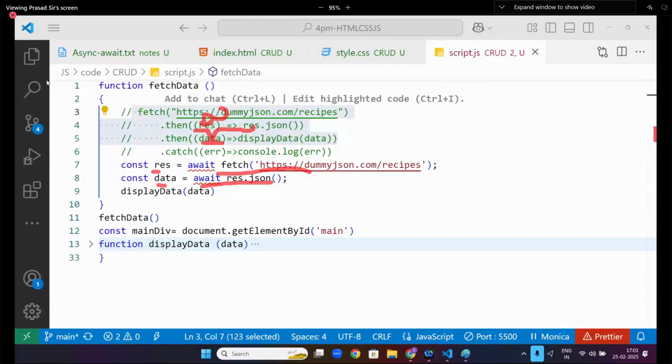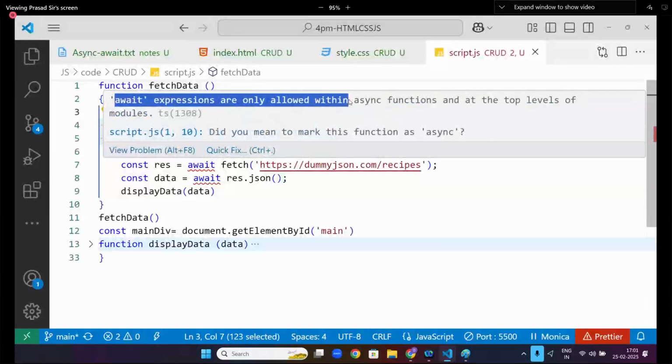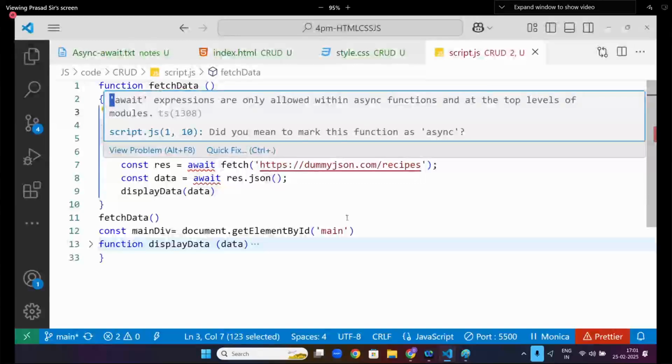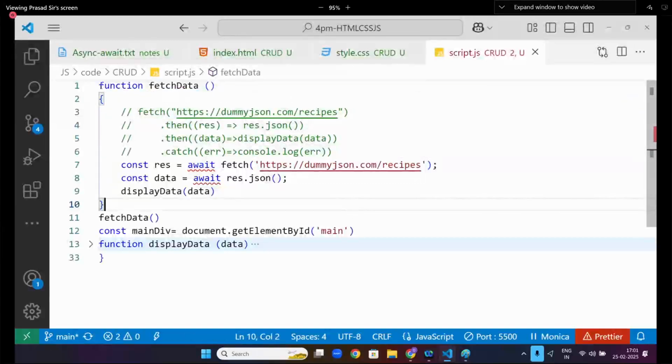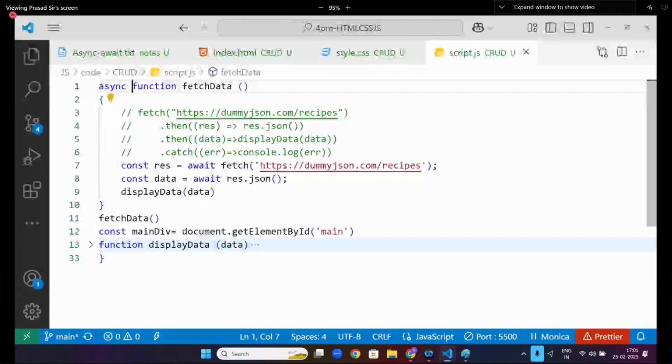But there is one error. Can you see this error? Everyone read this error. Await expressions are only allowed within async functions. So you need to mark this function as async. Why? Because you are making that function wait, which is not good. If you are making a function wait, you should tell it before: this is an asynchronous function, it will wait. Then JavaScript will not block initially.